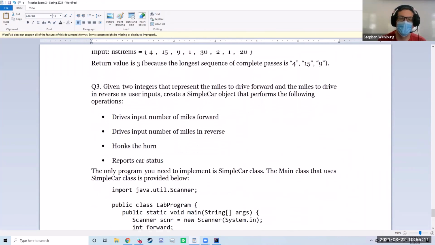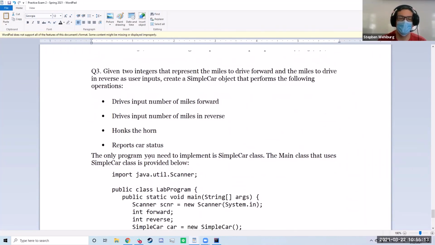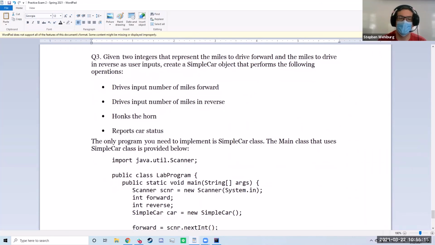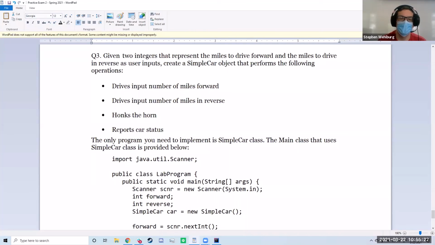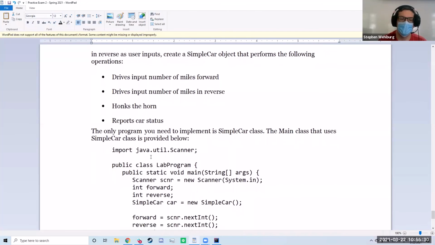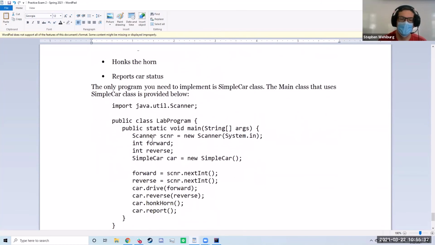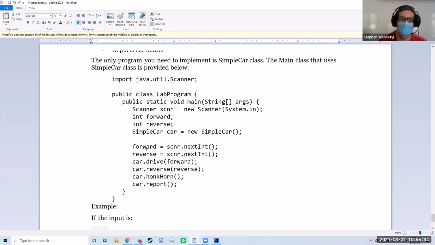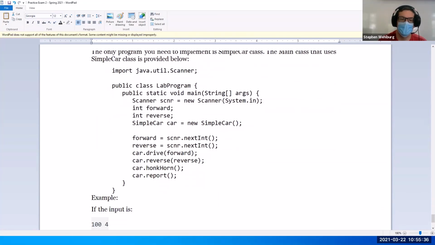Okay. Given two integers that represent the miles to drive forward and the miles to drive in reverse, this user inputs, create a simple car object that performs the following operations. It honks the horn and reports car status. The only programming inputs are the scanner and, for a simple car, new SimpleCar.